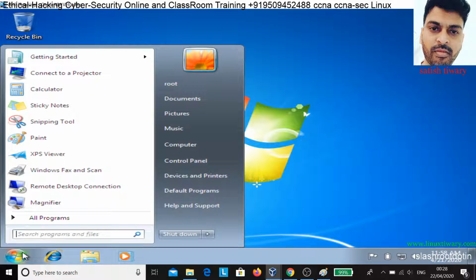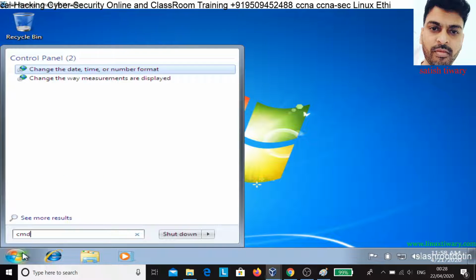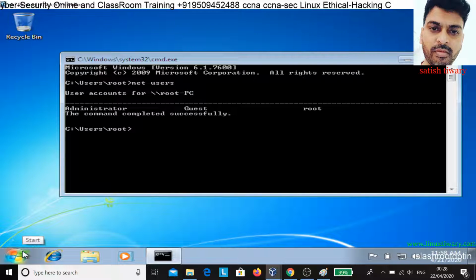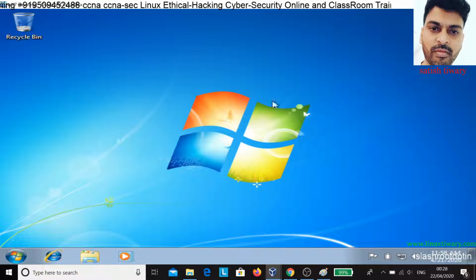When you go to this machine and type net users, you will see the local users on this machine: administrator, guest and root. By default the administrator and guest users are disabled and only this root user is enabled here, which I manually created during installation.